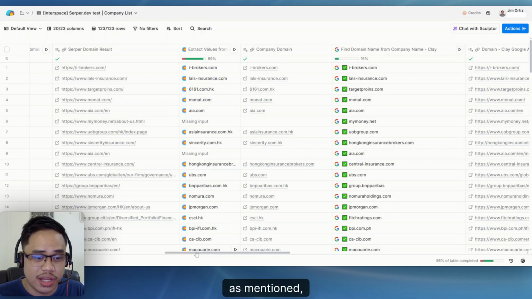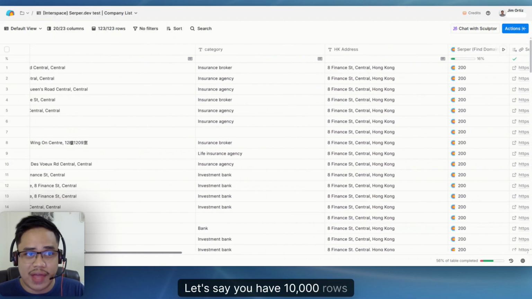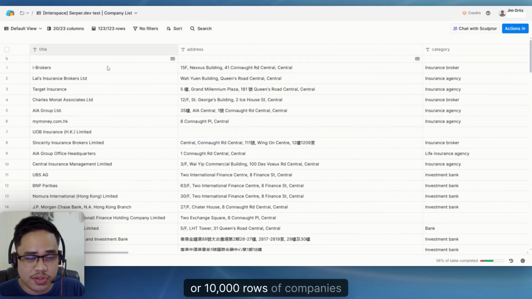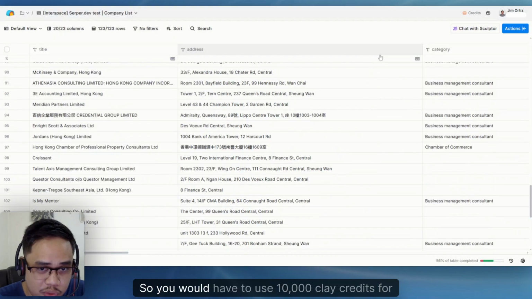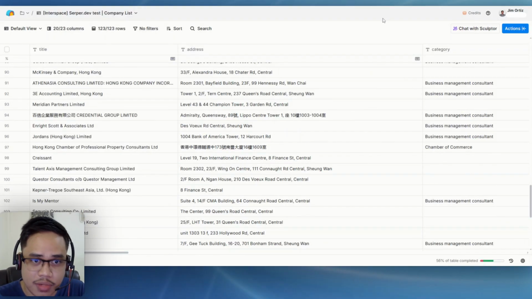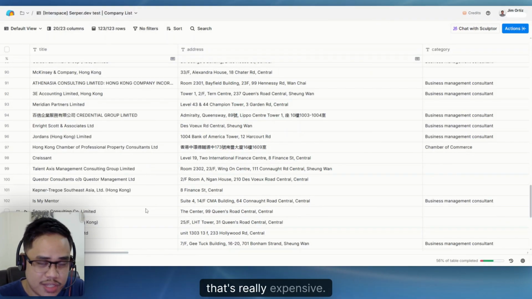And as mentioned, Serper is really cheap. Let's say you have 10,000 rows of companies to determine the company website. You would have to use 10,000 Clay credits for that. So yeah, that's really expensive.